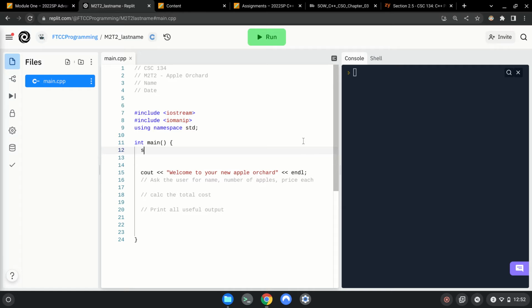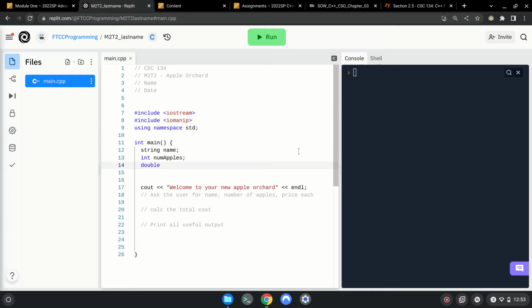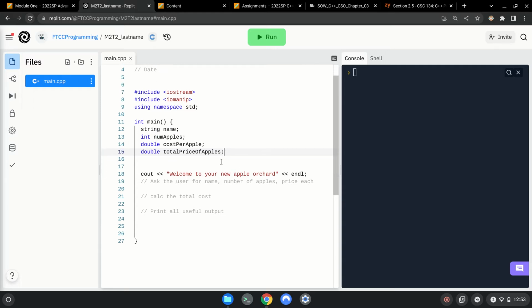Okay, so let's declare our variables. And we know we have string name, right? And then int num apples, and double cost per apple. And then I would say I'd probably use double as well for total price of apples. These are some long variable names. I can live with that. Maybe not the best variable names, but that's okay. You should always pick your names in such a way that they're long enough so that they're obvious what they are, but not so long that you get tired of typing them or mistyping them.